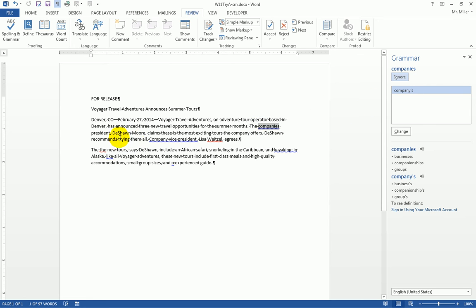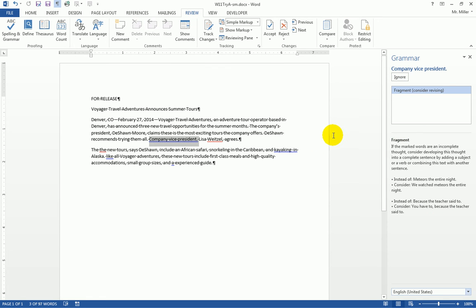Here, it's properly found an incorrect grammar problem. It says the company's president. Companies is spelled correctly, however, this is the wrong instance of the word companies. In this case, it should be a possessive, apostrophe S. So I am going to accept Microsoft Word's option here to change this grammar problem.